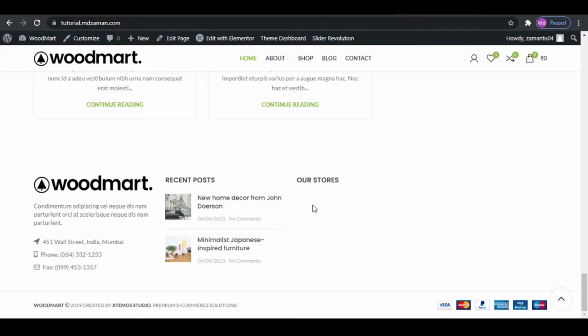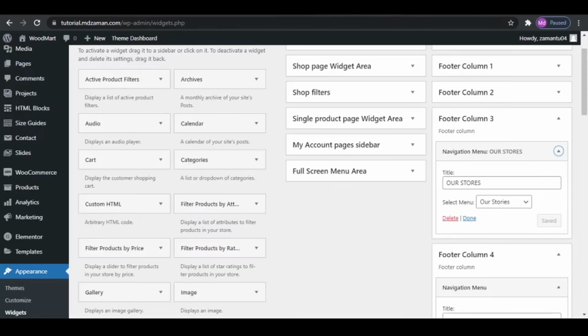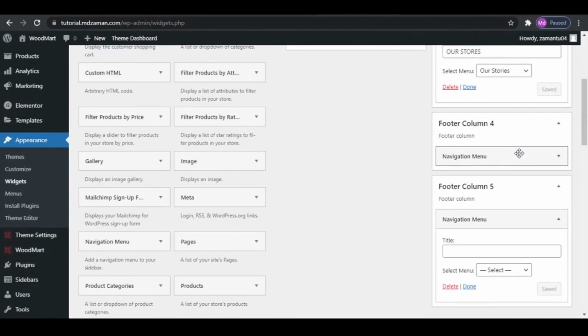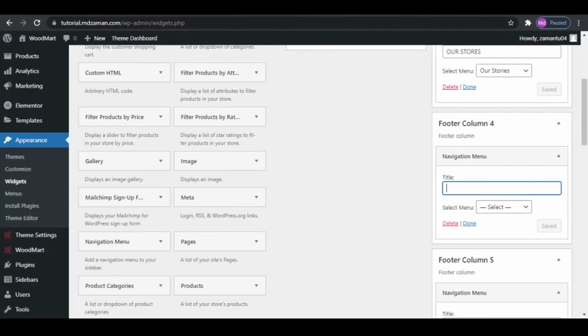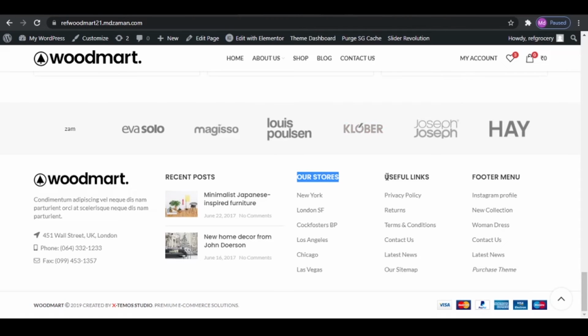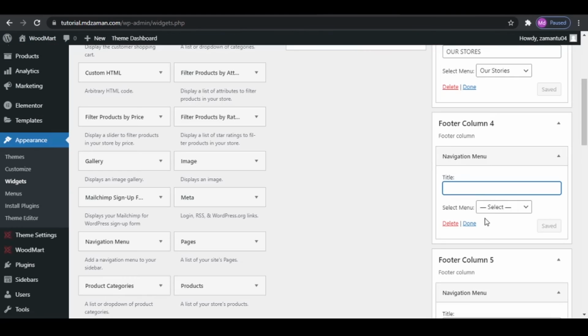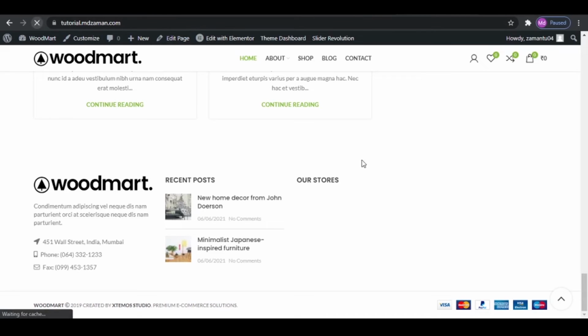Alright, so our menu is not getting displayed. Don't worry, we'll fix that. Let us go to footer 4 and now we'll give a title of useful links. Let's find out if this also does not work. Let us come back, paste it, and I want to use the link of useful link. Click on save, come back and click on refresh.